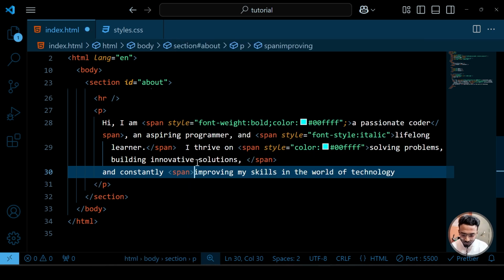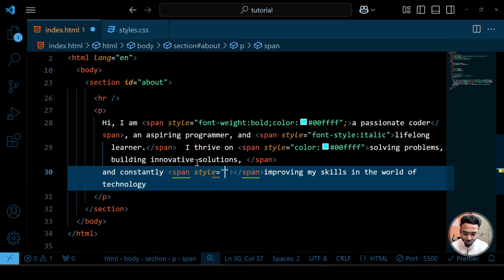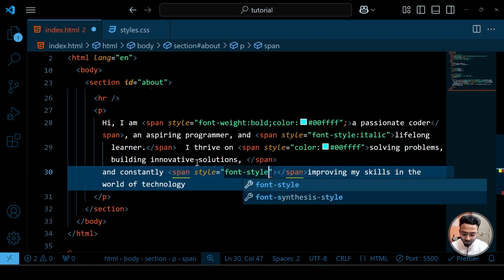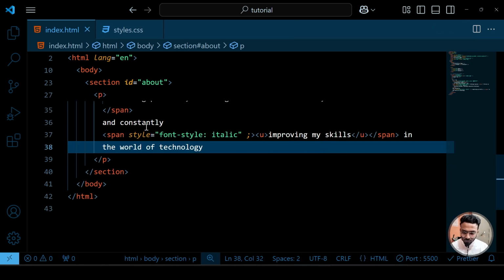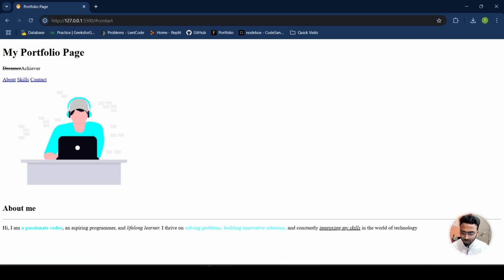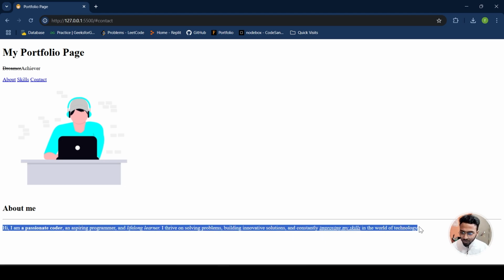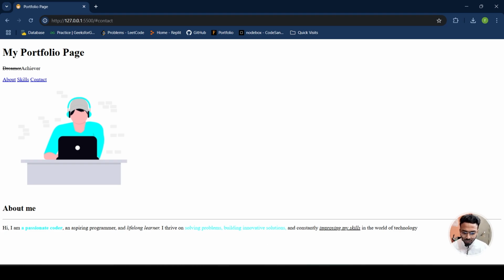So again, span with style attribute would be, let's say, font-style, again italic, and underline. So what we can do, first simply this part inside this span element with a U tag. So see, this part also we have a different color, and here we have italic as well as we got underline, right? So this way we can use inline styling and have some customizations. So let's move on to our next sections.